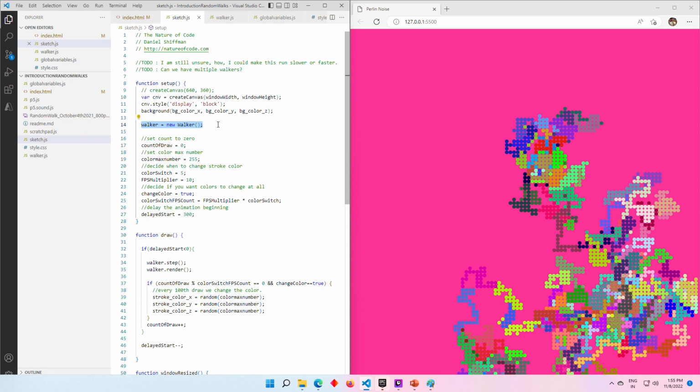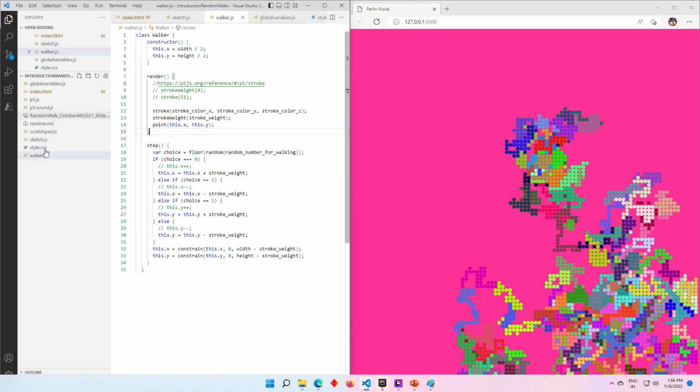So let's go ahead and understand what this walker object does. You'll notice that I'm using a class called walker, and it is not unnatural to use the same name for both the object and the class. It is actually allowed in JavaScript. You can in fact use the same name as well. Now the walker class is in a separate file called walker.js, and you'll see right at the top I have the constructor. It also has a function called render, and a function called step.